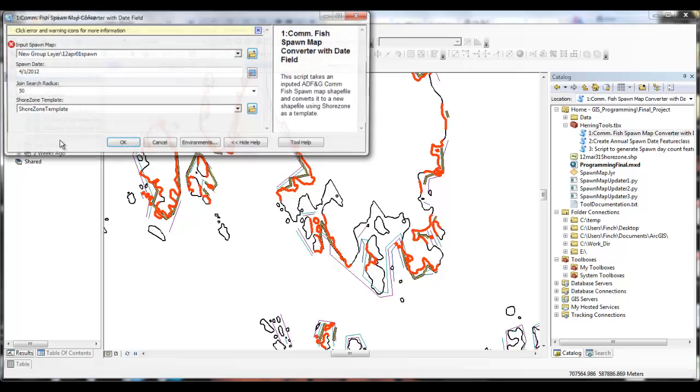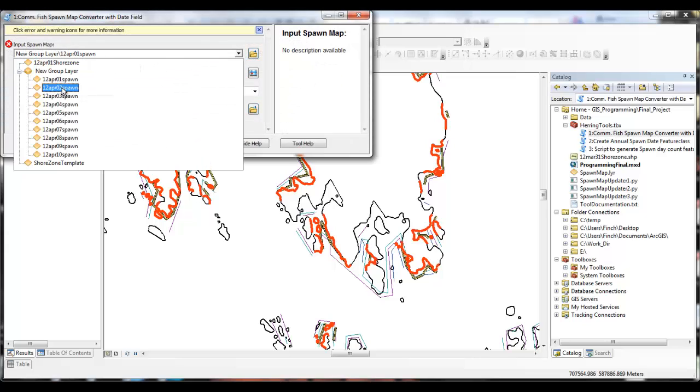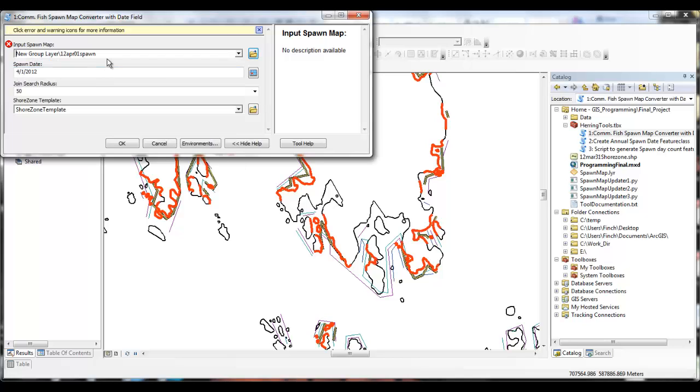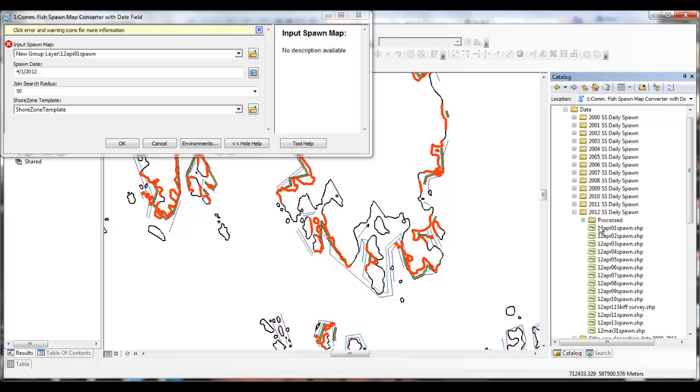The first script tool will take a polyline shapefile representing daily herring spawn, add a user-specified date in a new date field as well as a short integer count field, and will dissolve multiple line features into a single multi-part line before joining it to a shoreline template based on NOAA's ShoreZone database.